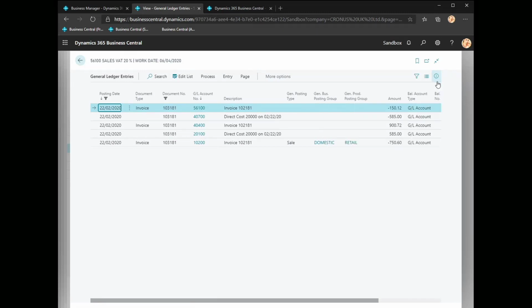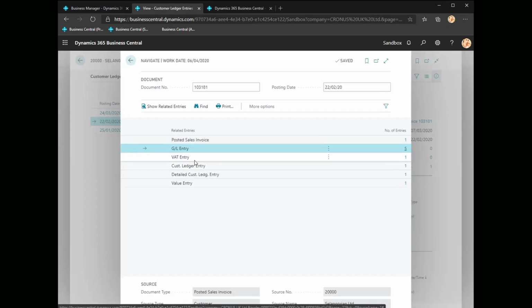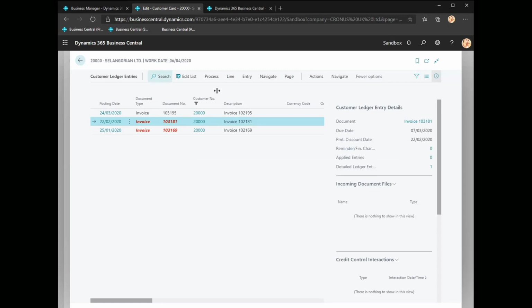Maybe turn the fact box on. Actually, interesting: incoming document files. If that was a purchase transaction and I'd scanned and attached the purchase invoice to that, I'd be 1 click away from producing the underlying document for that particular entry, so that I can see what it's posted. So things like VAT entries, value entries, where it's hit the inventory costing, it's very, very quick to navigate around the system. Don't have to keep going back and looking at the transaction.